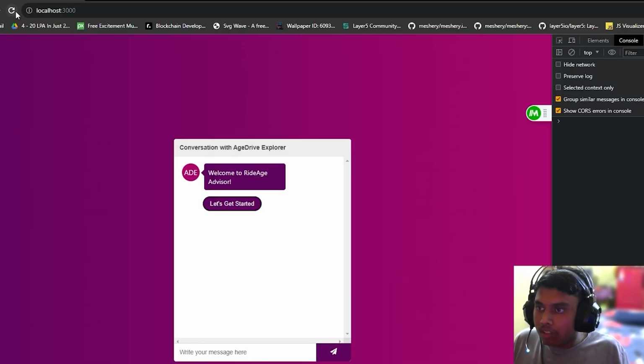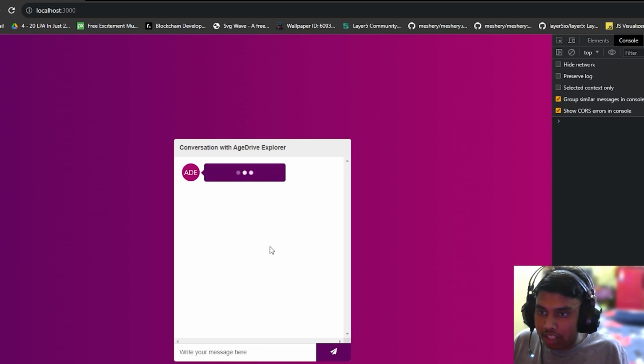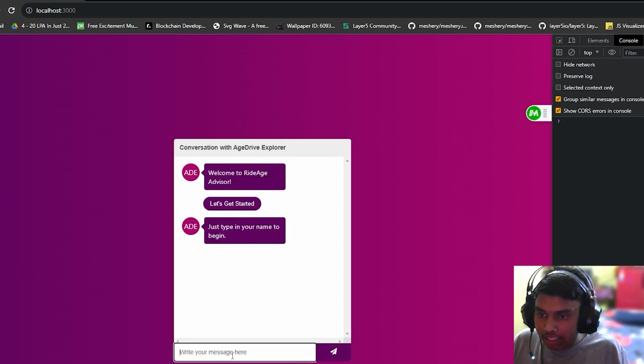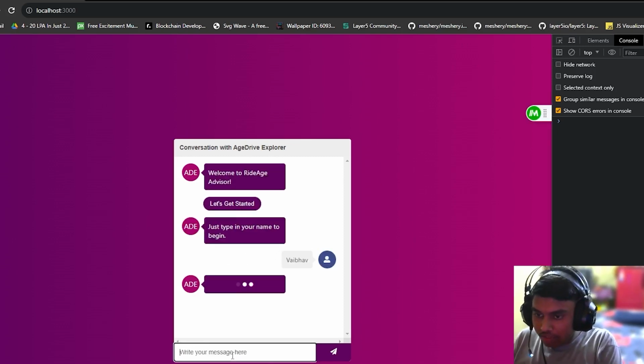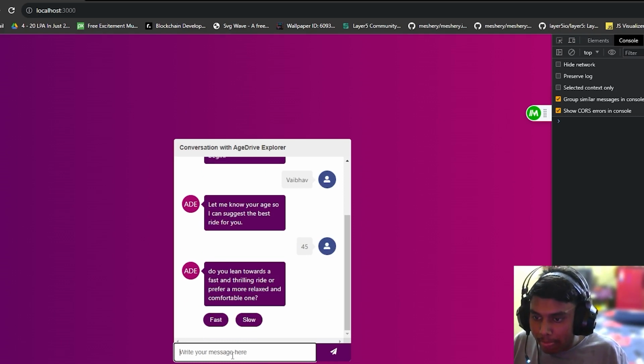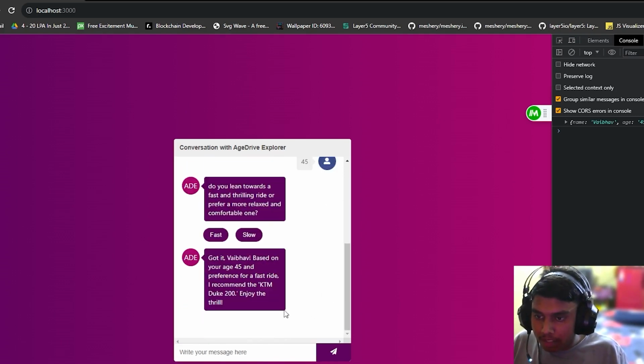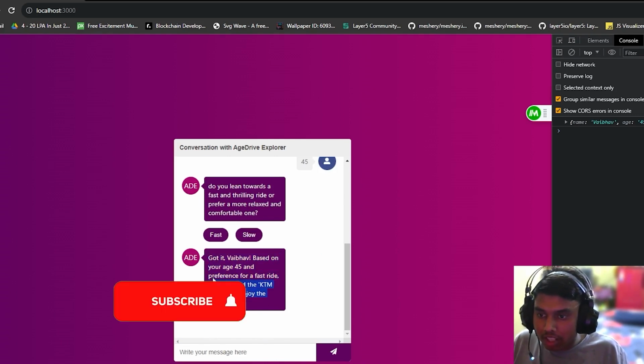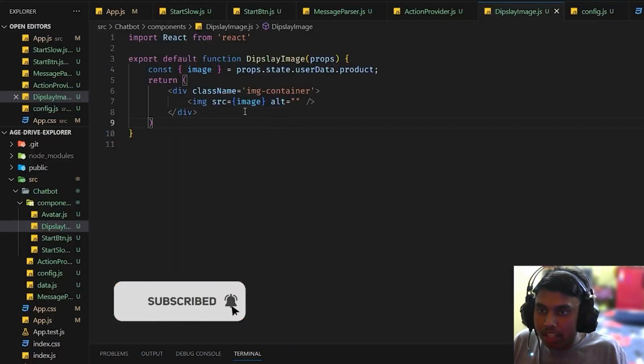Okay, now after refreshing, on clicking let's get started. Webhook, and then age, let's say 45, and then fast. Okay, so we can see that the widget is not rendered yet. So why? Okay, let's see again.